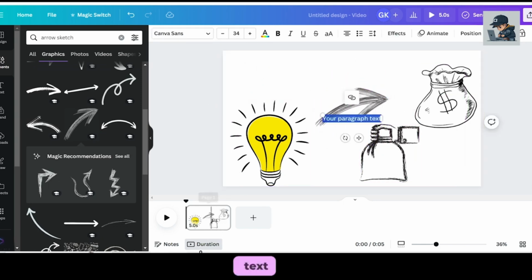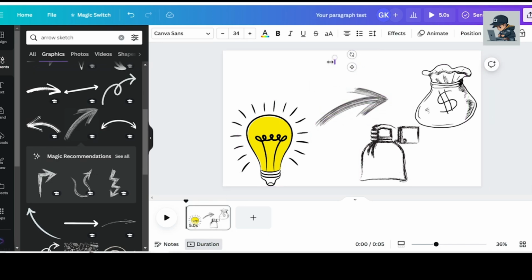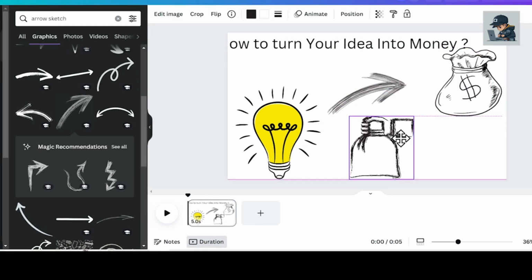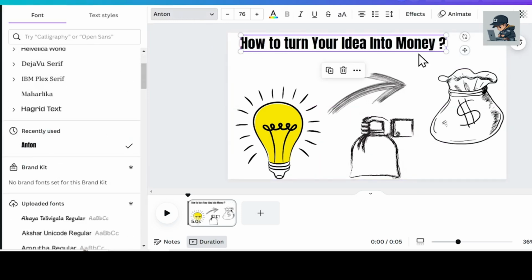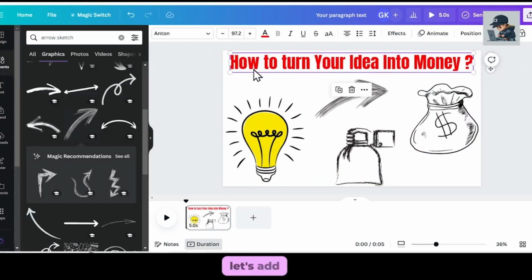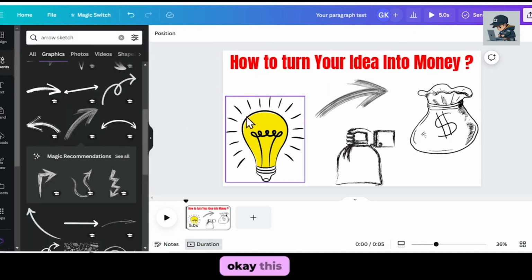Now I'll add some text. I'll place the text at the top and add some heading. I'll also change the font style and color. Let's add a little bit of shadow. Okay, this one looks great.